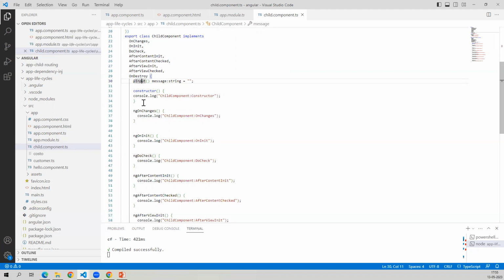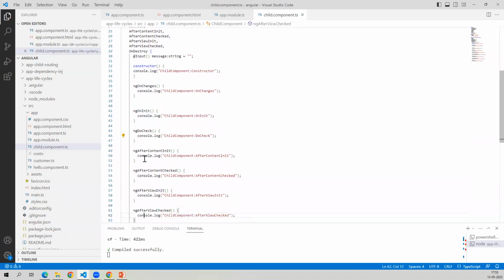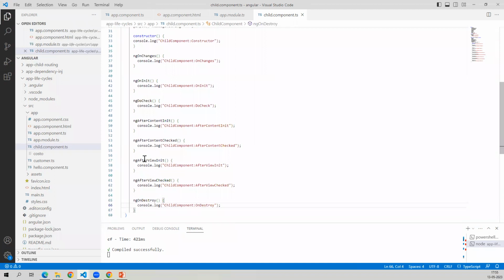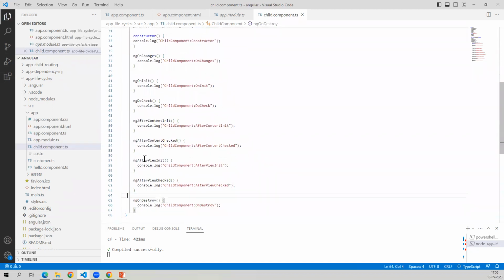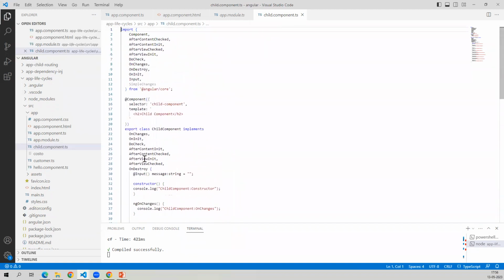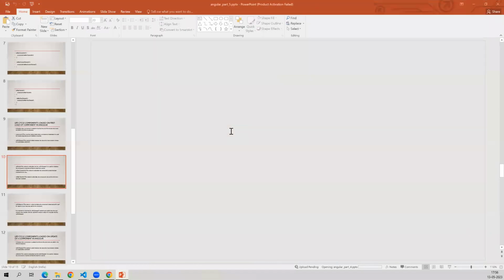Here I have all the same phases: constructor, ngOnChanges, ngOnInit. Here also I am loading all the life cycle methods, and finally ngOnDestroy is also there. Everywhere I am putting this in the child component. So now I am going to run this and check it on my localhost. Let me run this.